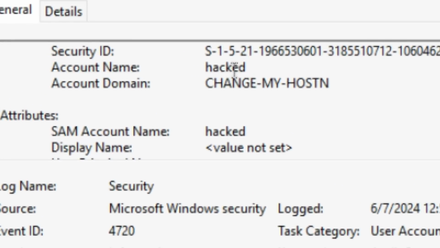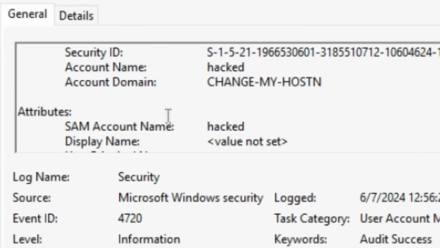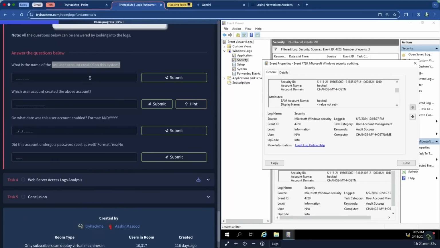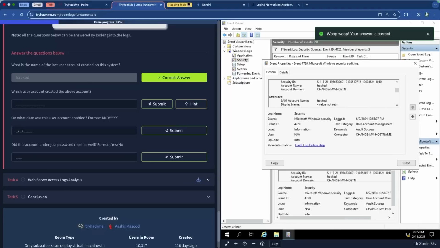So the account name is what? Hacked. That's the account name, which obviously is just too obvious for somebody who creates an account. But for intensive purposes, they want to make it easy for us to notice these things. But it's the account name or the SAM account name. So that would be the answer to the first question.